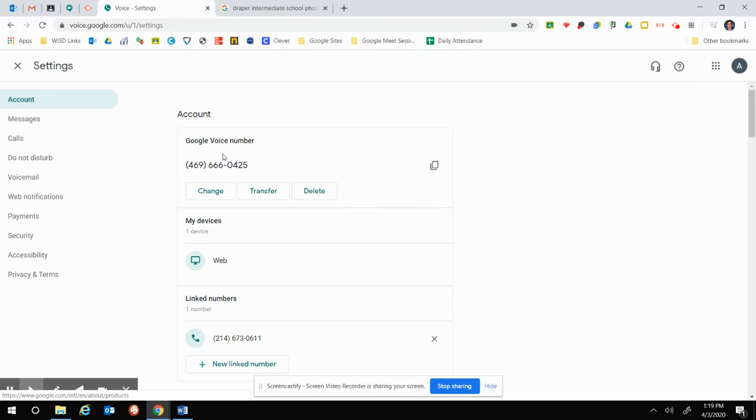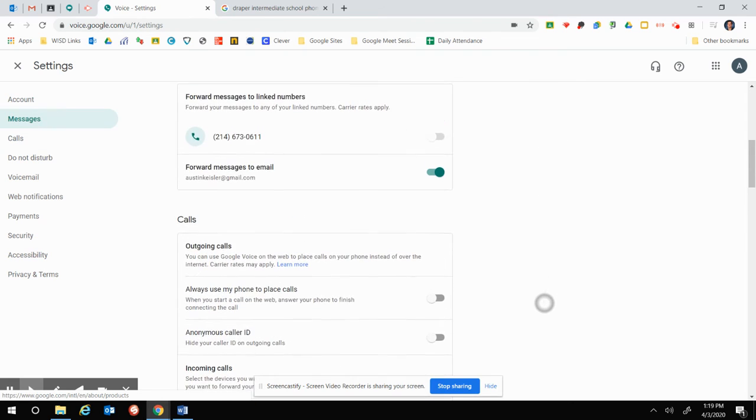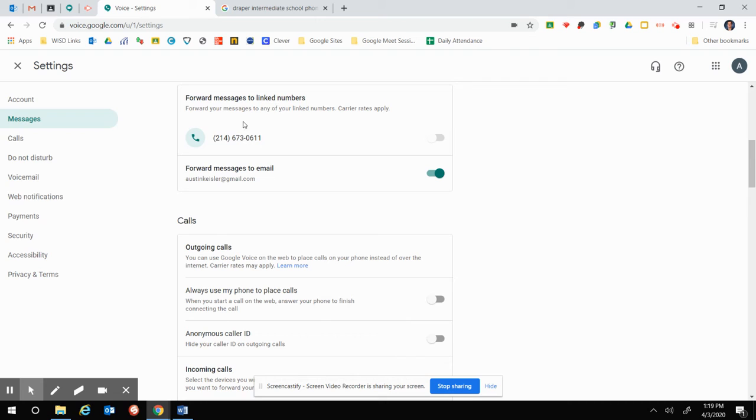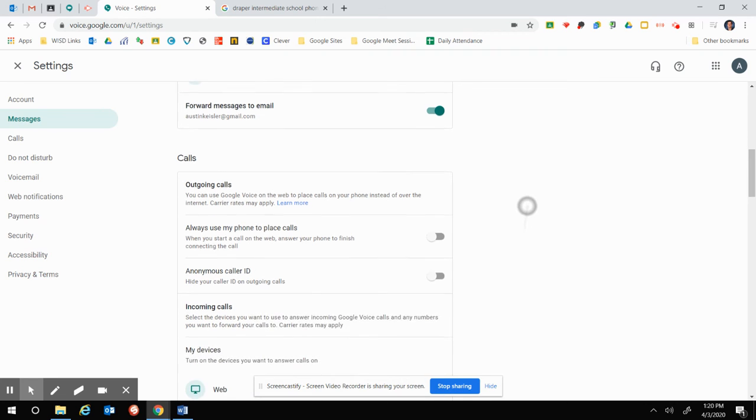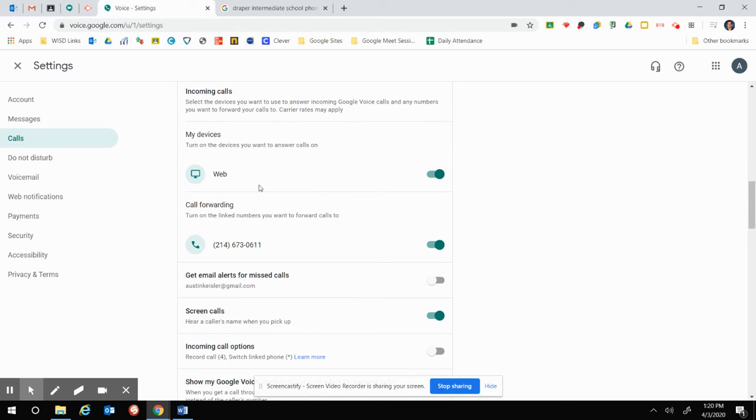Okay, so I'm going to run to settings really quick to show you a couple things in there. If you scroll down, you can, if you want, forward your messages to your linked numbers. So if I wanted to get all my text messages, if I check this right here, all my text messages from my Google Voice will also go to my phone, if you want to do that. Then if I keep scrolling down, if you download the app, right here it's going to say web, and it'll also have an app, and you're going to want to check that, because you're going to want to answer phone calls on your device.